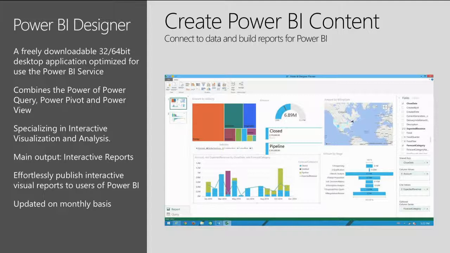Some questions that come up regularly are: okay, you already have Power BI and all the great features inside of Excel.